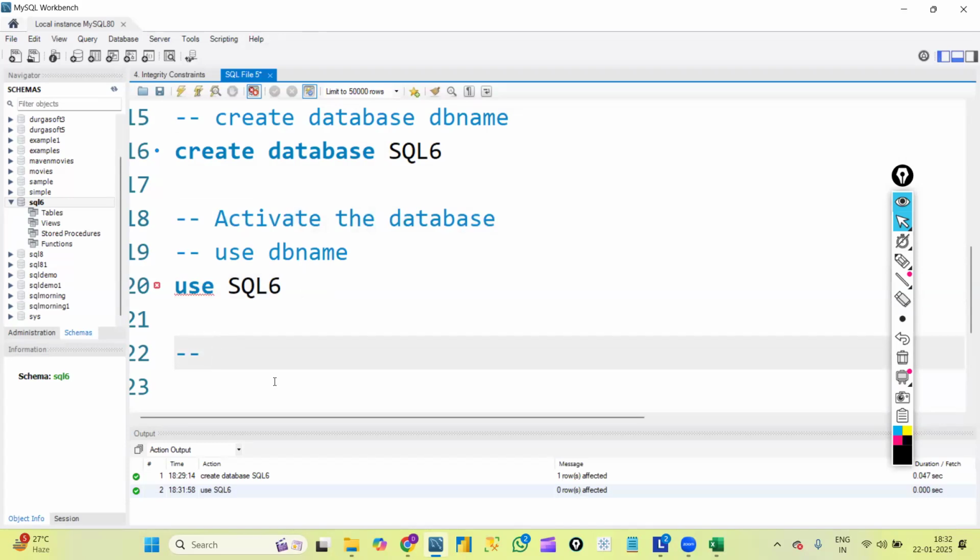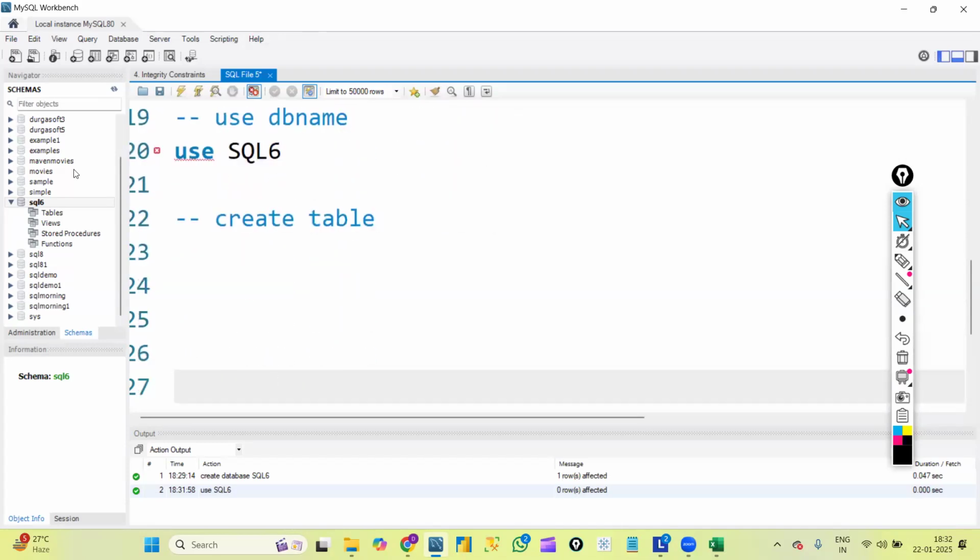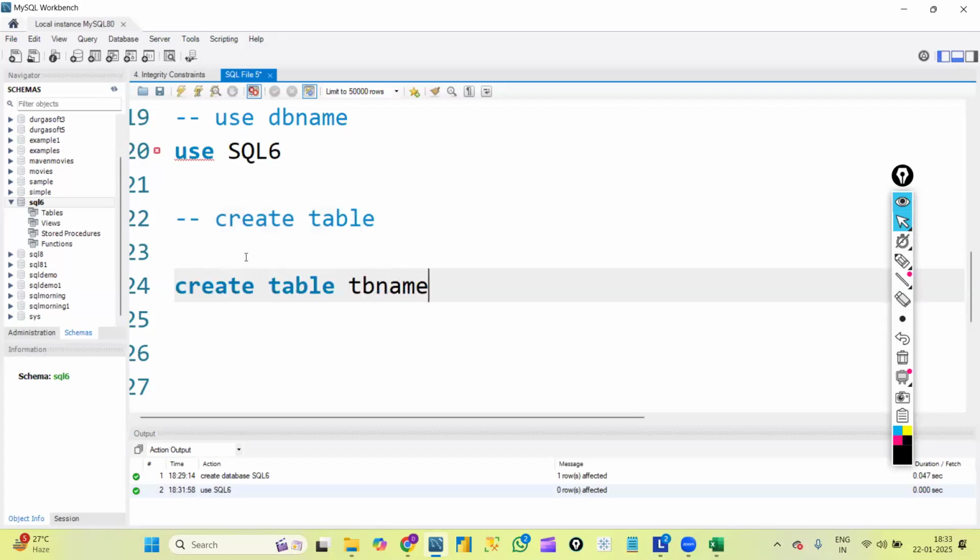All right, now let's create tables. Let's create any table. As I said, first we create the database, and inside the database we create a table, right? So let's create a table now. Let me show you the create table syntax, that is create table, table name.